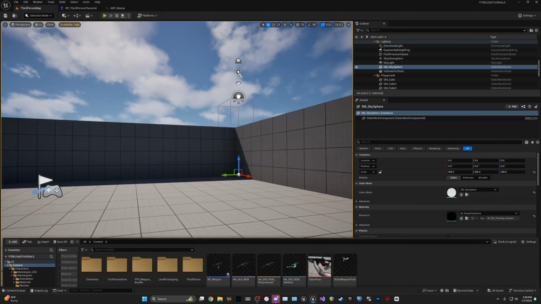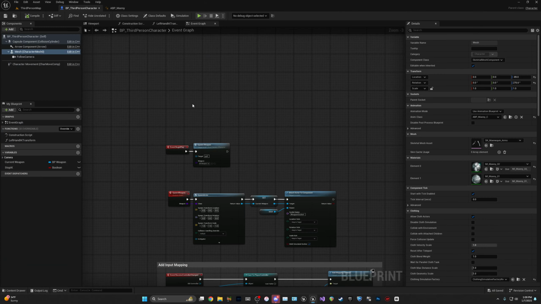And in the next video, we'll be making the reload animation and also making the code so that when we press a key, we play the animation inside the game.